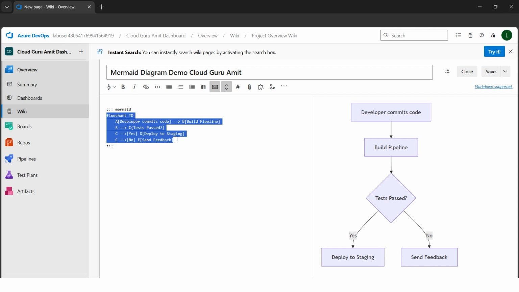If you analyze the text, you'll understand how to format it. It's very, very easy if you look. So basically we have mentioned flow ID, and then developer code commits code. It directly points to B. B is nothing but build pipeline. If you look, which is the build pipeline, is a direct arrow, right? Then B to C is another direct arrow.